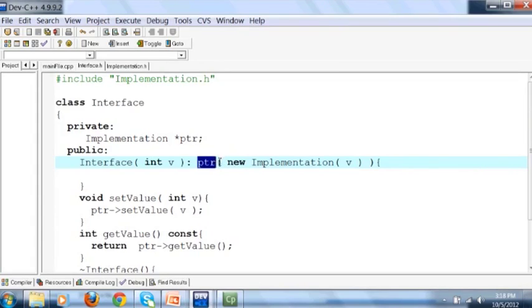The brackets written after ptr are the same as if you write something like x(10). So if x is a private data member and you want to initialize it with the value 10 in the constructor, you write something like this. Okay, so within brackets you write the value. We write this expression within brackets because the new operator allocates the memory. The memory it allocates will be of implementation type, and then it calls the constructor.